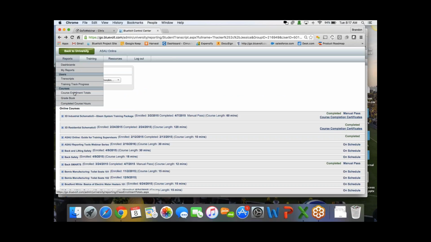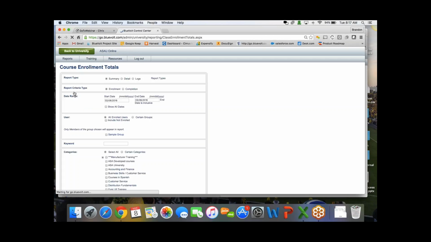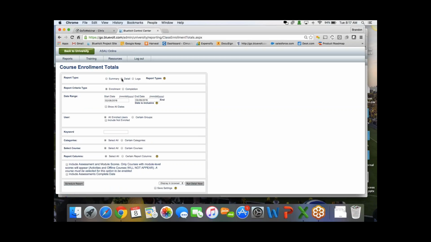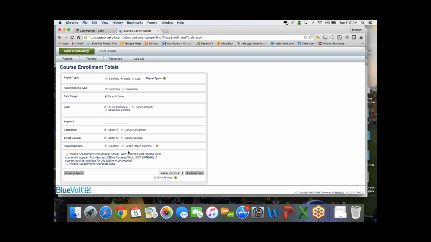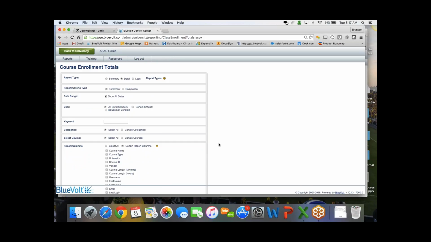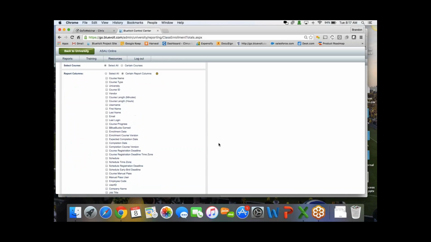Let's look at, because I think this will take a few extra minutes, the course enrollment totals, and what we're going to do is pull a detailed report. I want to show you guys a couple things. So I'm going to pull it for all dates, all courses. When you do pull reports, just remember you can segment report columns.